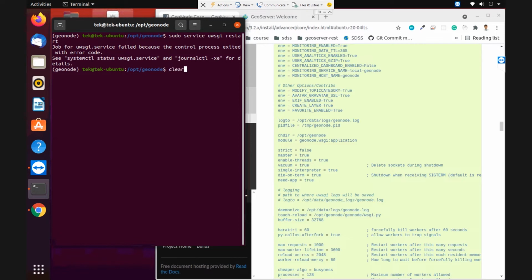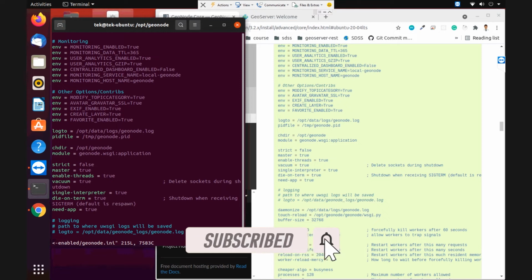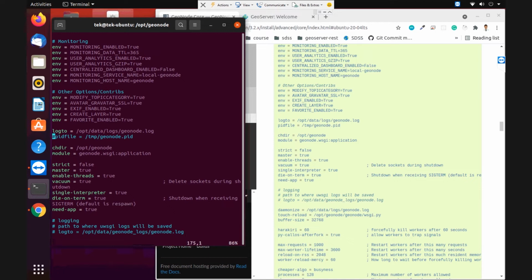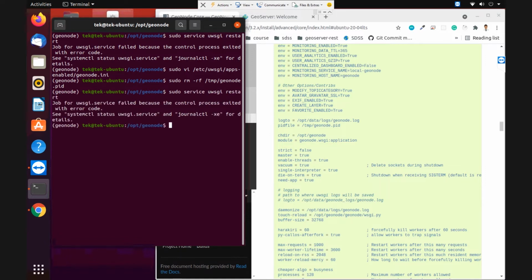So for that, let me go to this file, and first I have to comment this out. I'll enter insert mode, comment it out, and then exit the vi code editor. After that, I have to delete this file from this directory. That means sudo rm -rf, and then I delete the tmp geonode.pid file. After that, I can restart the service.